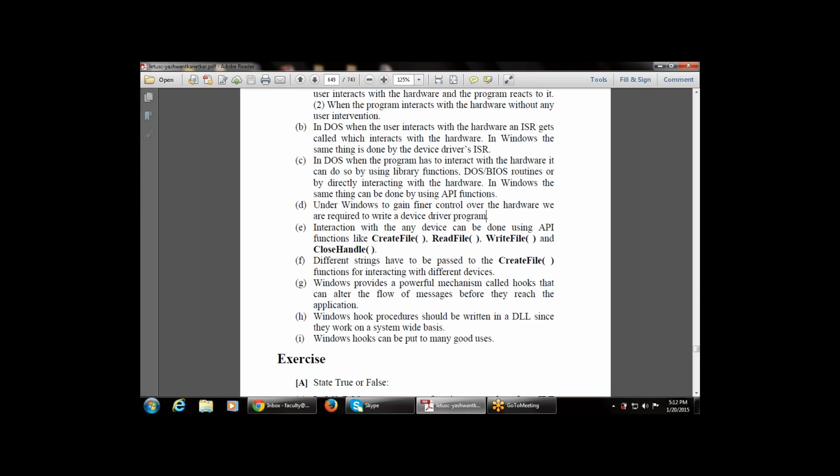Then the second last point says Windows hook procedures should be written in a DLL since they work on a system-wide basis. The system hook procedures should be written in a DLL file.